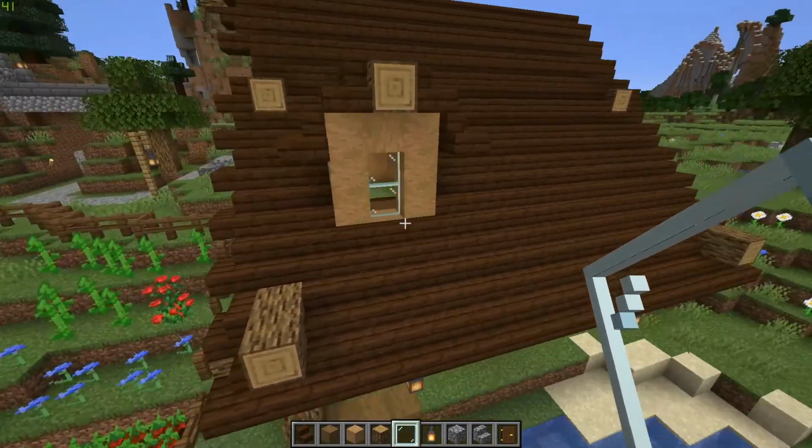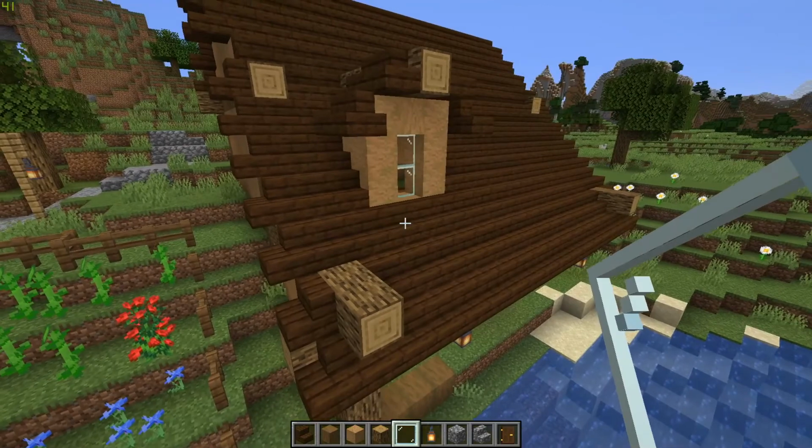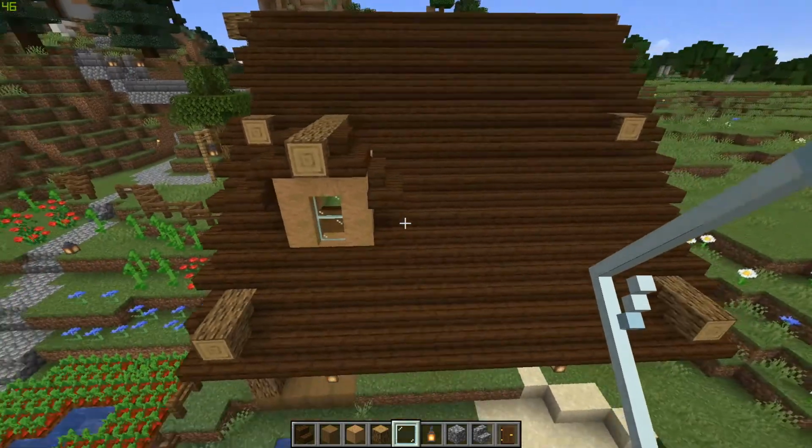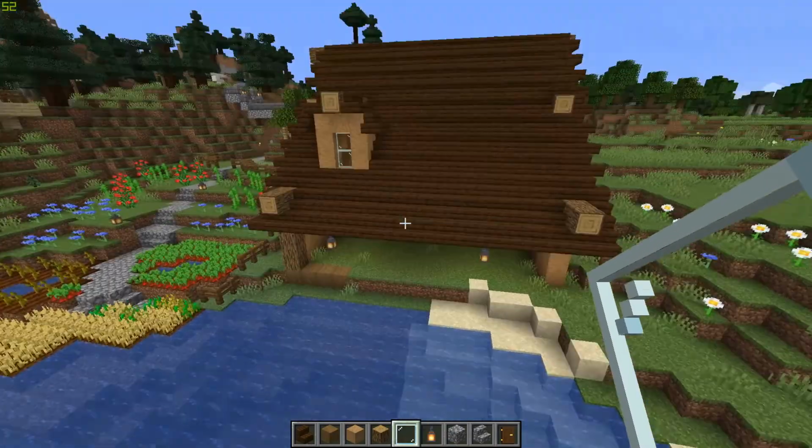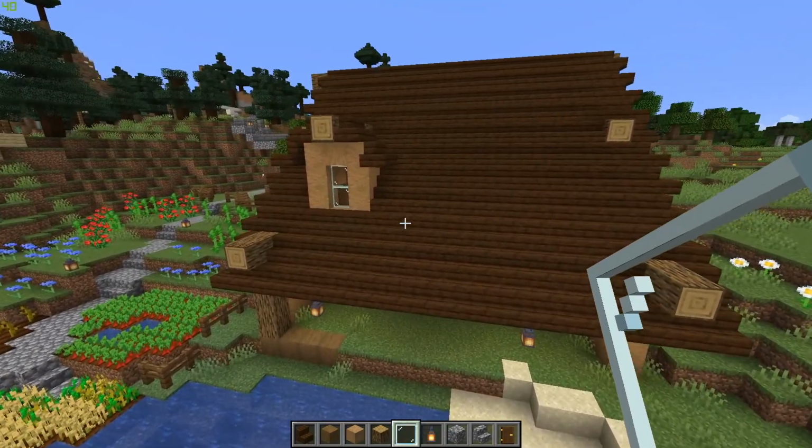Okay, I've added a little bit of window there. I'm not sure I like that. I think it's a little bit too small.